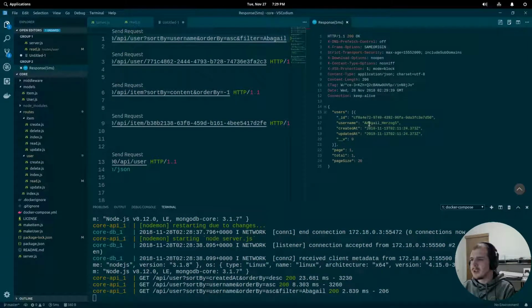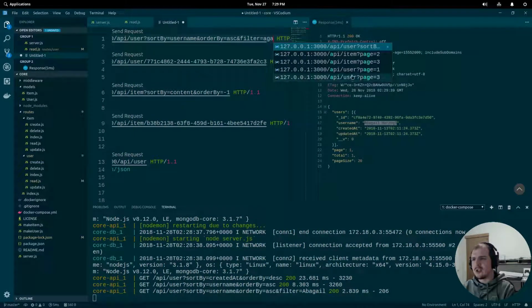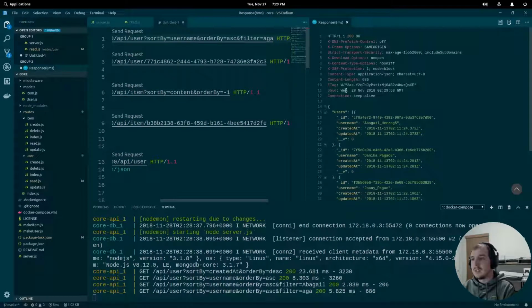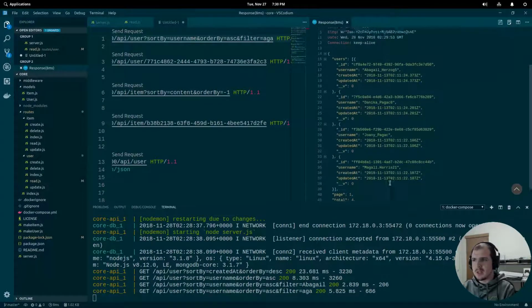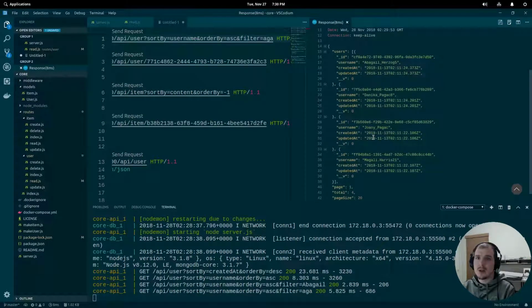Okay, the only person we have with Abigail in the username is this Abigail right here. So what if we're a little bit more generic? What if we just search for AGA? So now we're getting more results back, and we still get our total. So there's only 4 of them, and we're on the current page. We get our page size 20, even though there's only 4 documents, our page would still return 20 of them if there were 20. And then our entire list.